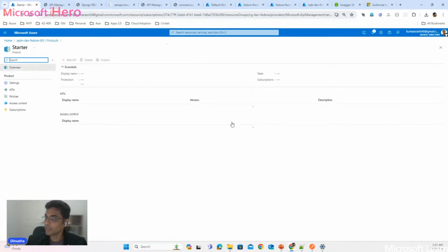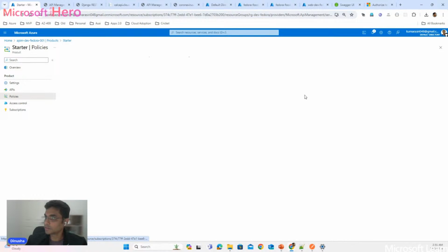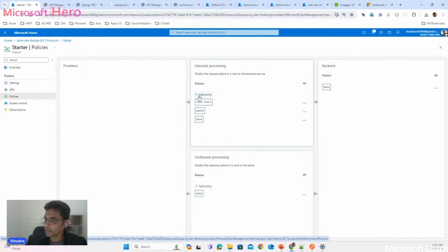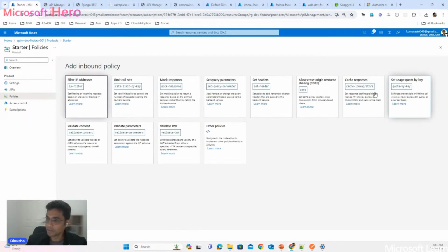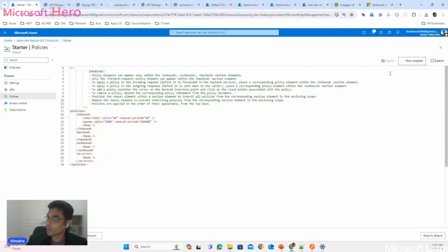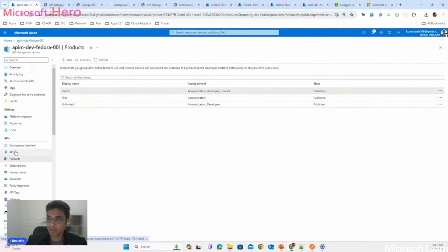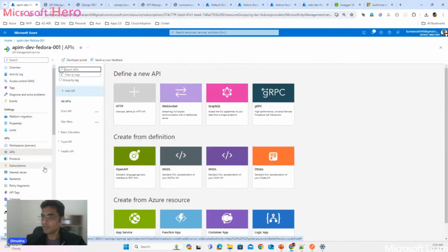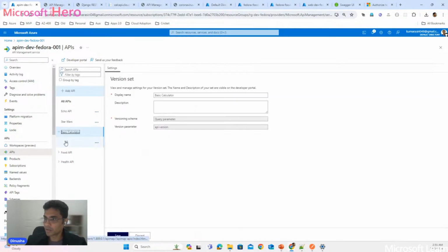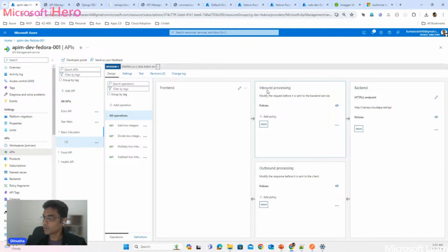So for example, if you go to policies, you can click on this, then you will be given multiple options. Not only this, you can add many more as well. There are more than 50 policies that you can apply, right? That is at the product level. So let's go to the API level policy filtration. We'll go for the calculator product, right? Give me a moment. So in the calculator product, we do not have any policies at the moment.